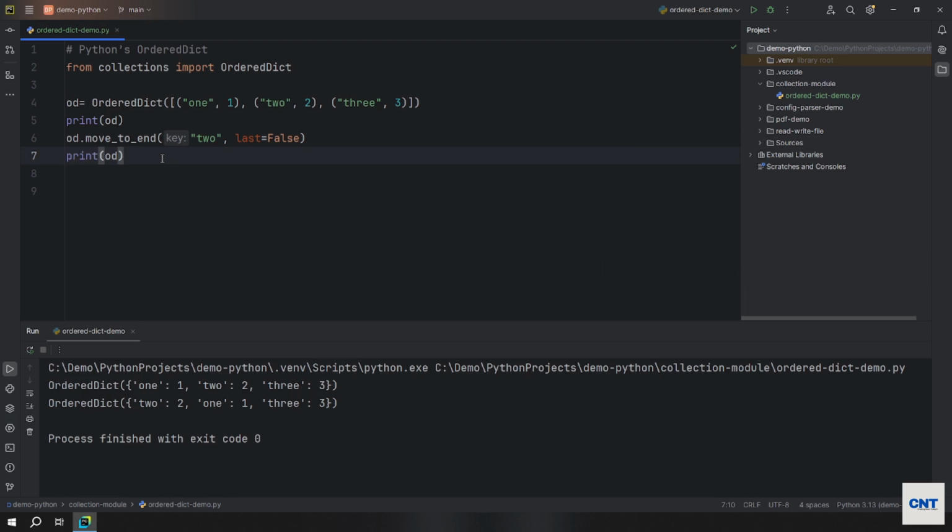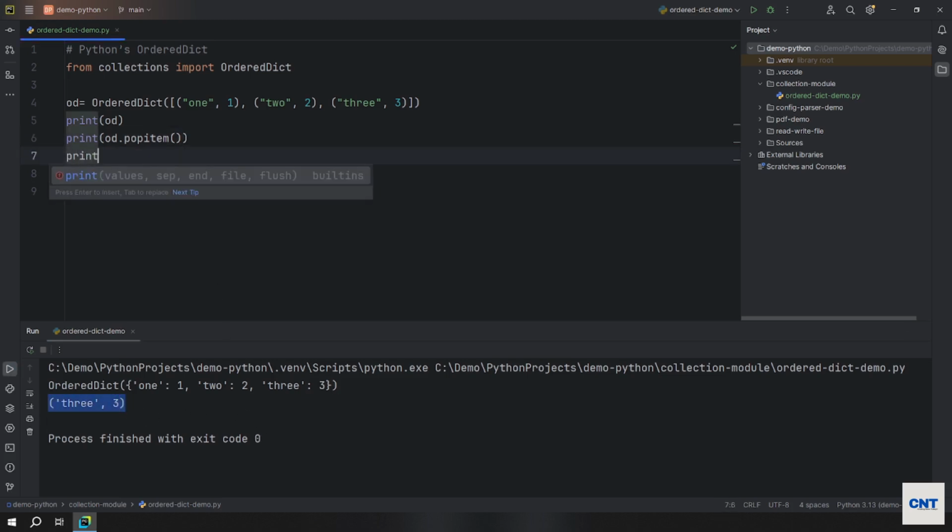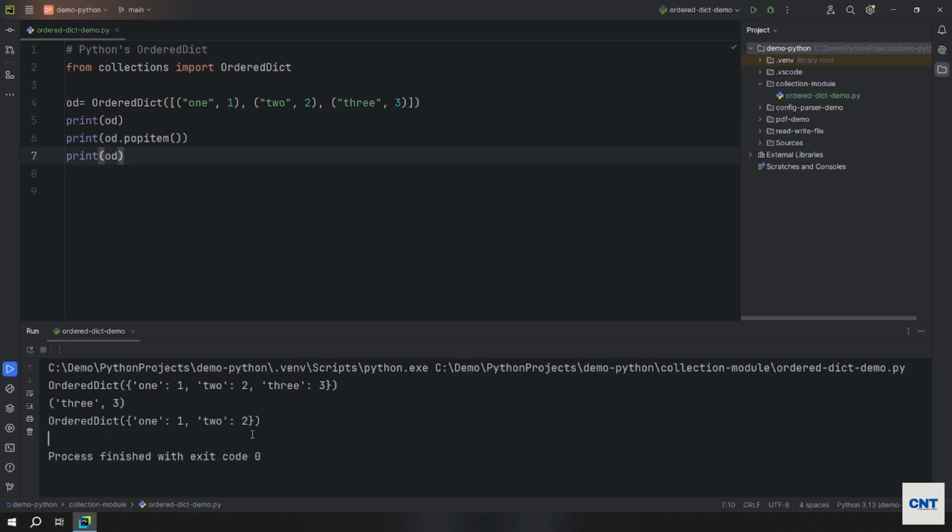Let's remove items with the pop item method. By default, the pop item method removes and returns an item in LIFO, last in first out order. OD dot pop item. Okay. This pop item will also return the item which is moved out, right? Which is deleted. Okay. Run the program. You will see that 3 is removed, but we have not printed this object again, so then it will give us the updated value. You see, 3 is now popped out. Only 2 items are remaining in this ordered dictionary.